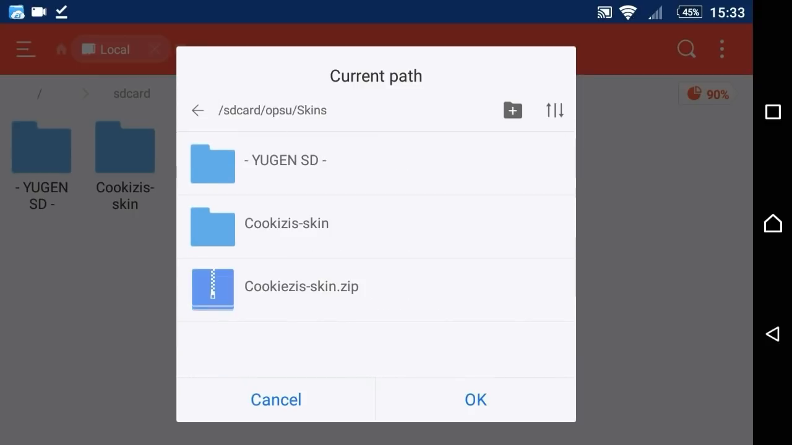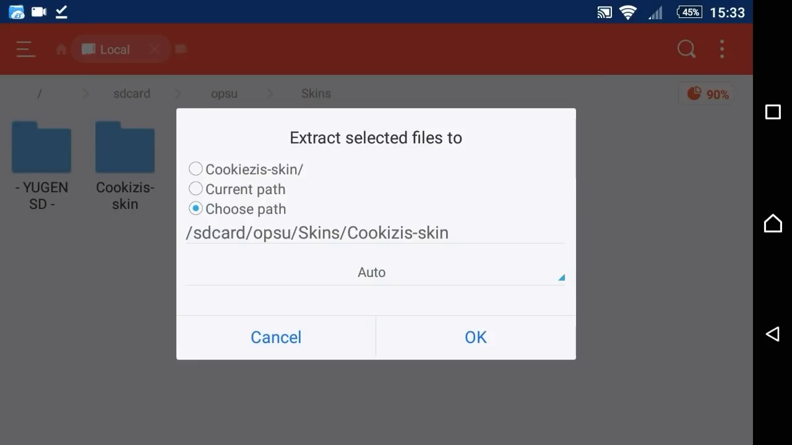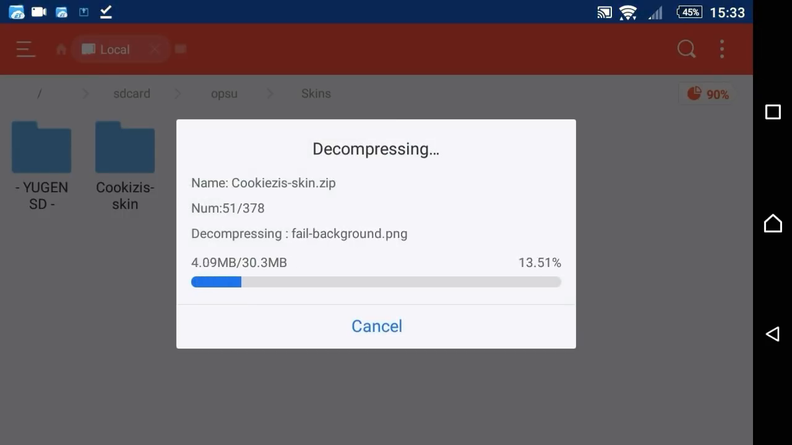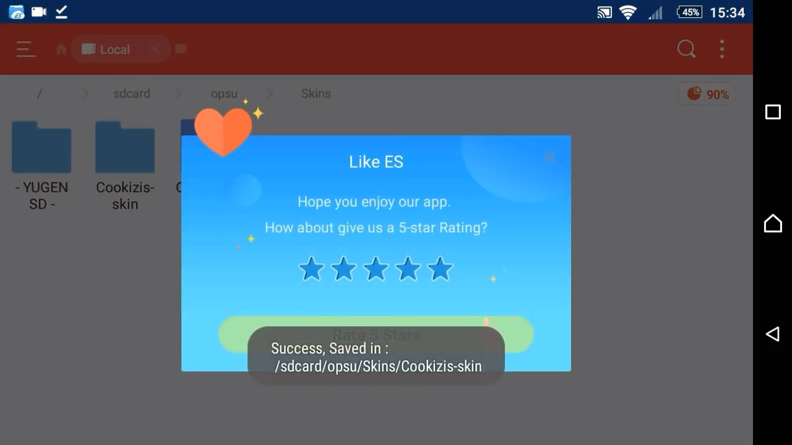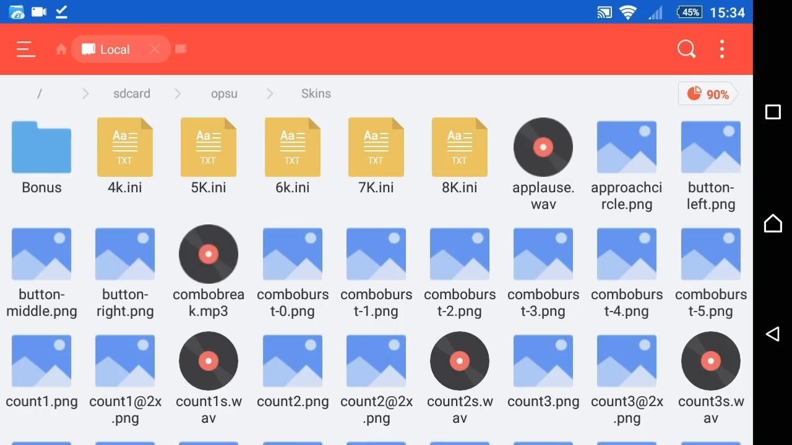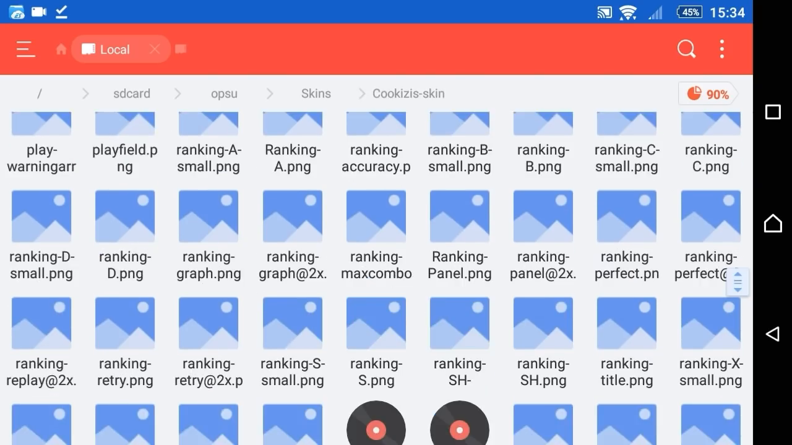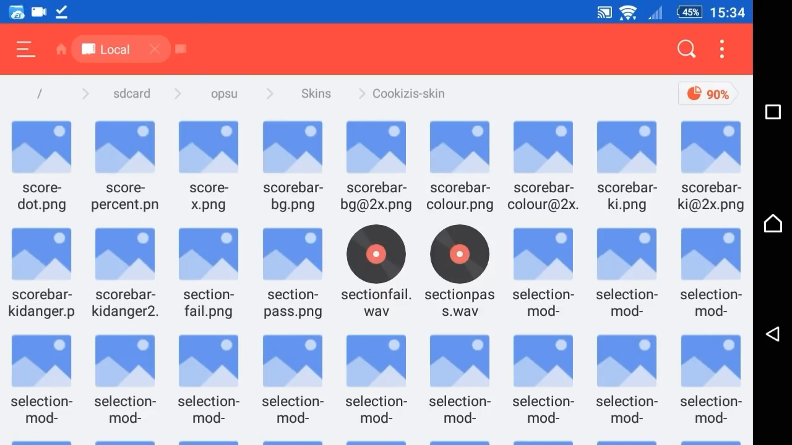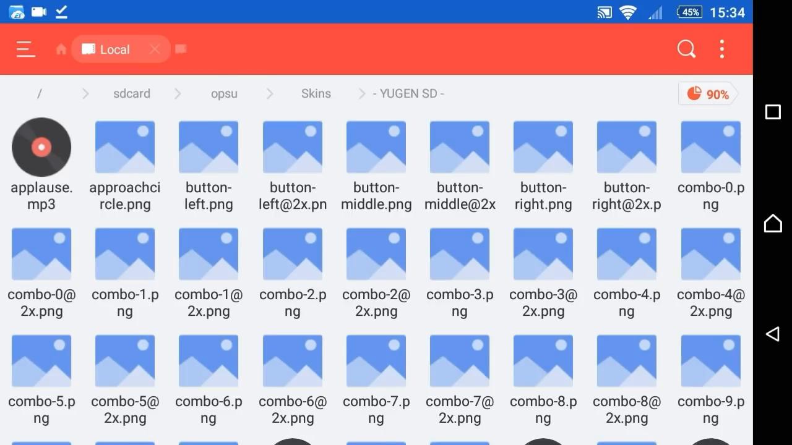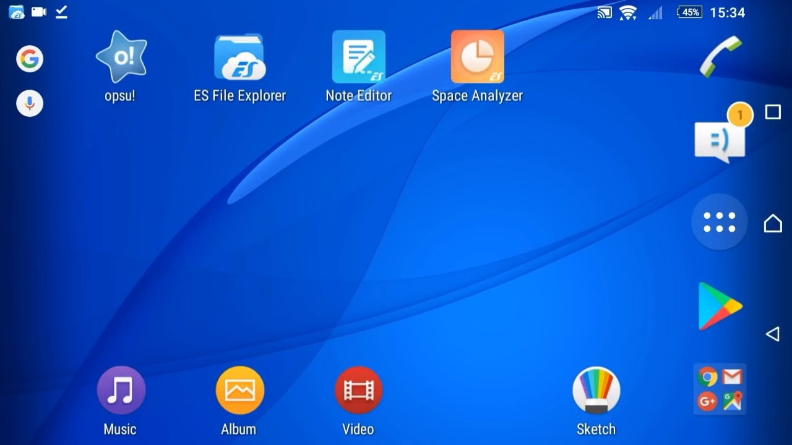Skins, cookies, this one, and there we go, it's decompressing everything. We need to wait for this one too. There we go, it's going to be done. Now it's going to be like this. When you open this, everything is right over here. So many things, right? I already used this one, but I just go to Opsu, no need for explanation for that.